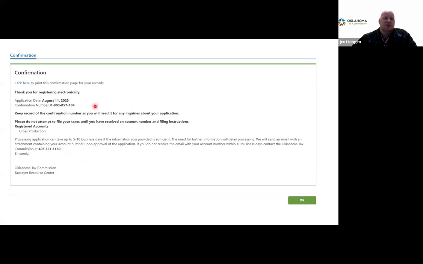405-521-3160. And make sure you have that confirmation number handy so we can look up the request and see what's going on with it. Once you do that, you're registered as a transporter for crude oil and you're good to go. So let's talk about the OKTAP login.